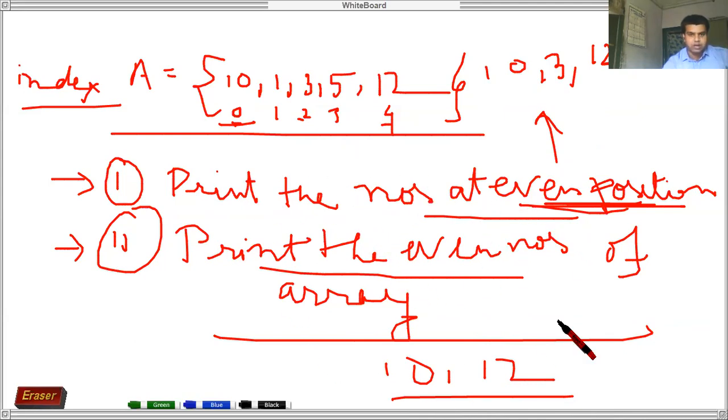This is your homework. You have to write 2 programs, that is, create the array and insert some numbers into the array. The first question is to print the numbers at the even position, and the second question is to print the even numbers of the array. This is your homework. I will post it in the Google Classroom to be submitted by this Saturday. Saturday morning, I want everyone to submit your homework.